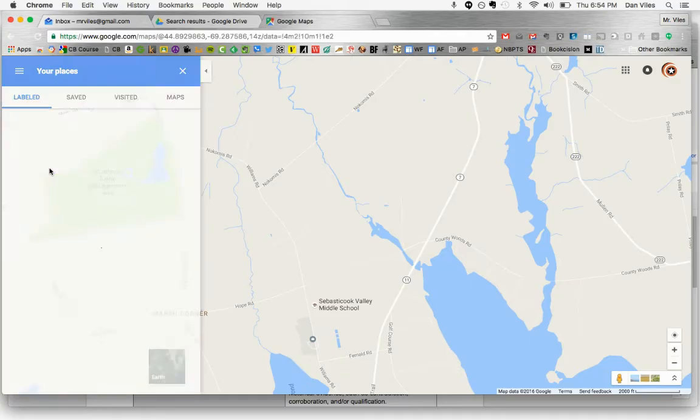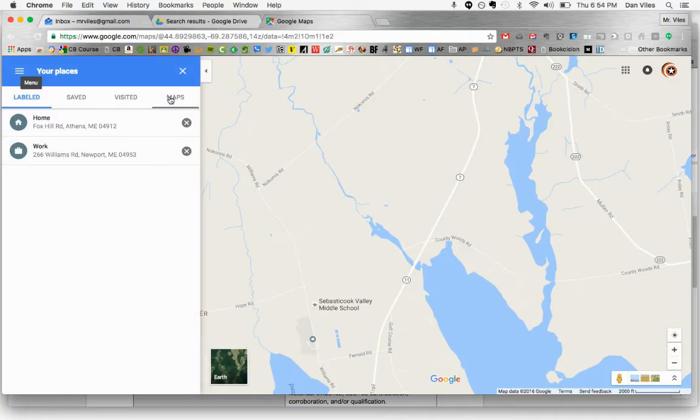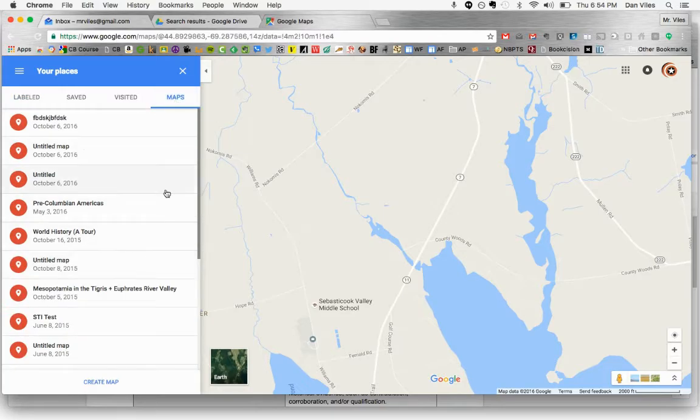Now, if you've never made a map before, this will mostly be blank. But after you click your places, you click on Maps. And what you will do on the Maps menu is create a map, and that's down here. So I'm going to hit that, and that's going to load up. And now I'm in the map builder mode here.